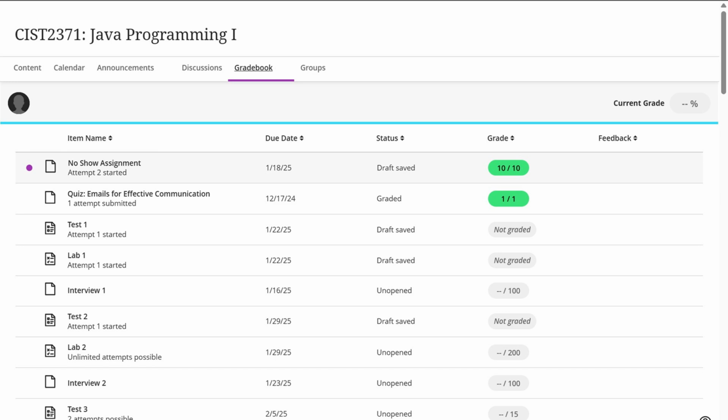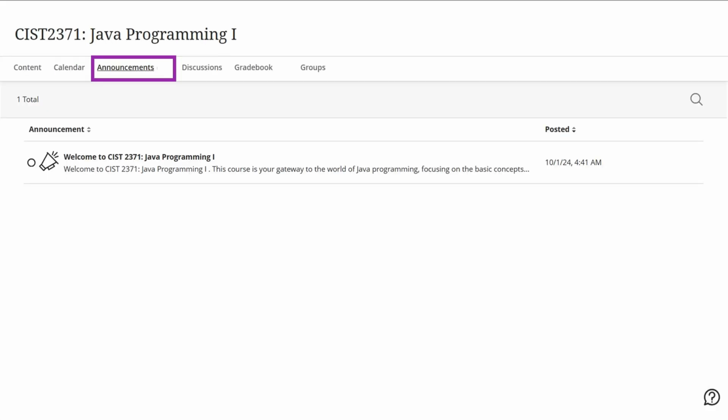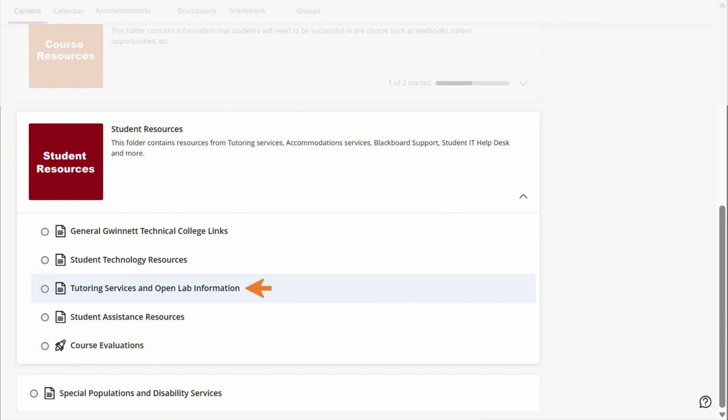Gradebook. You can view your grades and feedback here. Some professors may also use the announcements section to share general feedback. Utilizing these top menus will help you efficiently manage your coursework.